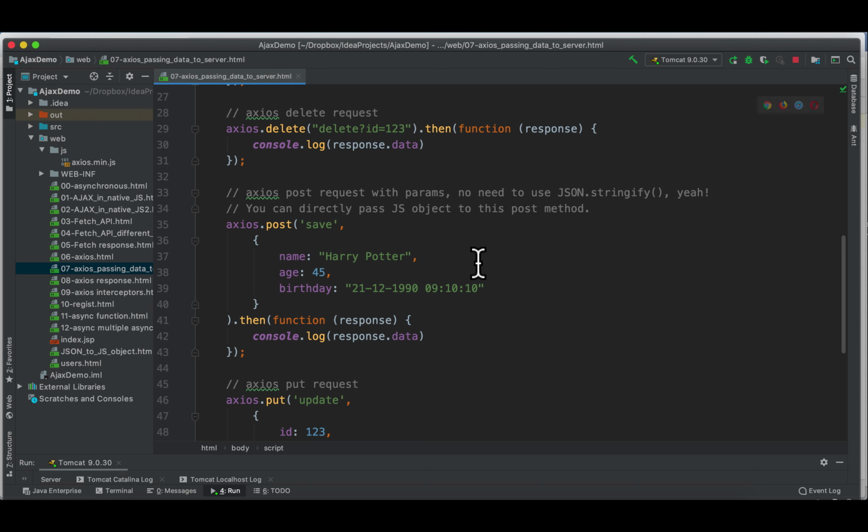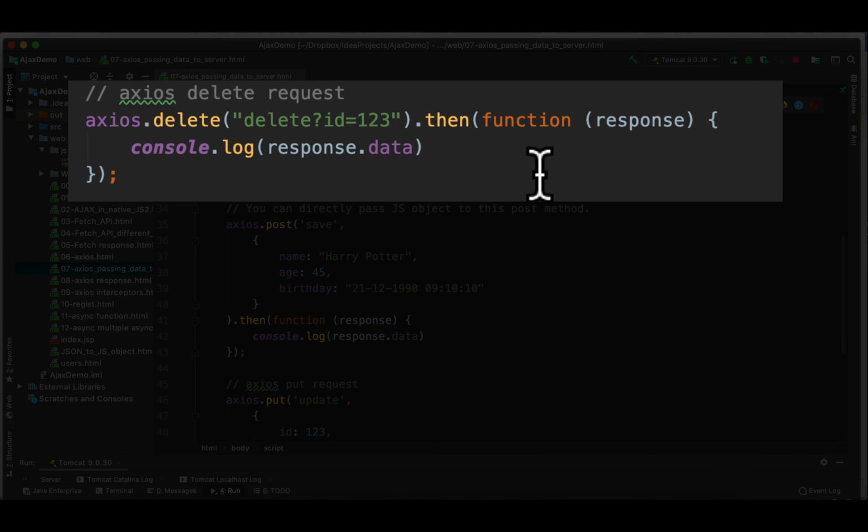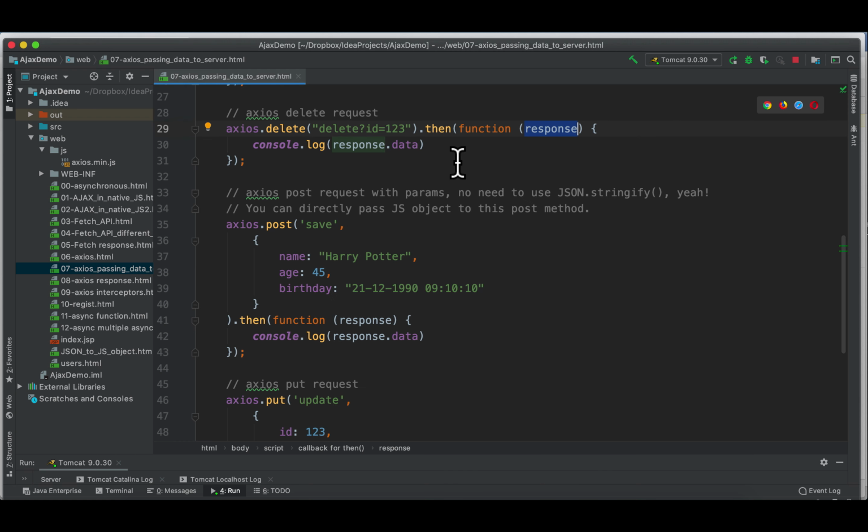Here is how we use axios to send a delete request. As you can see, all we need to do is send this delete question mark ID equal to 123. We're going to delete a user with ID equal to 123. And this is a response from the backend. We need response.data. That's all we need. No need to convert to JSON.